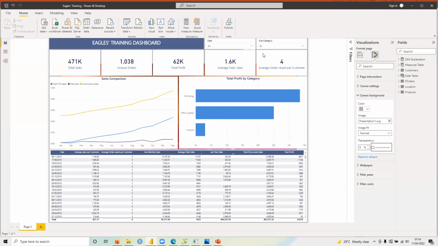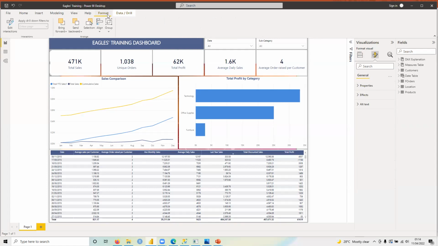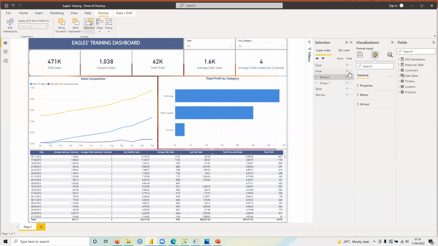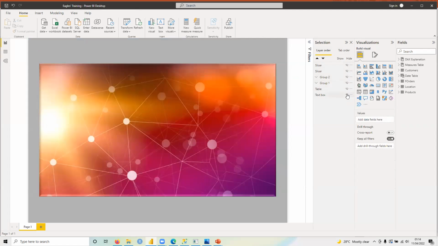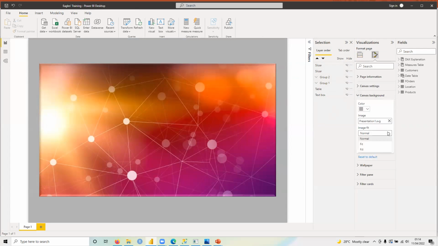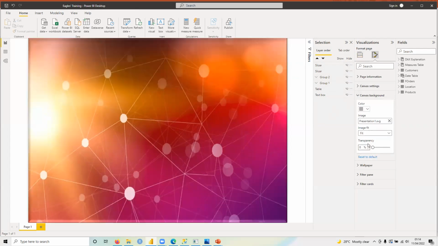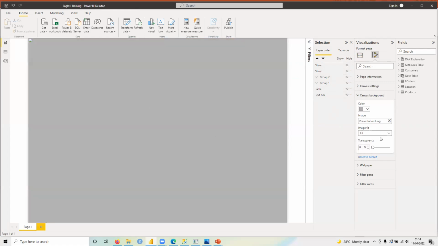You can see now. If I come to format and pick selection, and then hide all these visuals so that you can see my background, you can see now that the background is here. But it is not giving me the full one. So I can come here and say, okay, for that background, don't make it normal, make it fit. You can see, so fit everything.